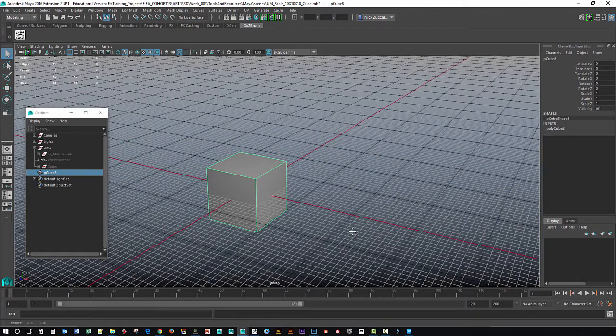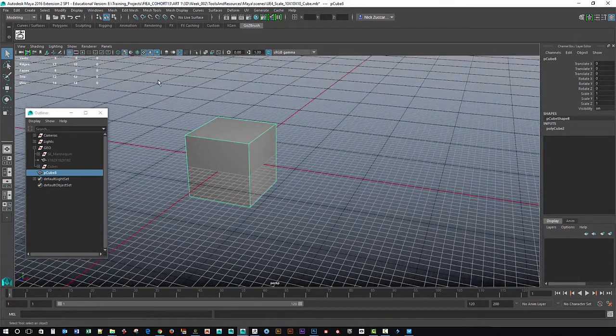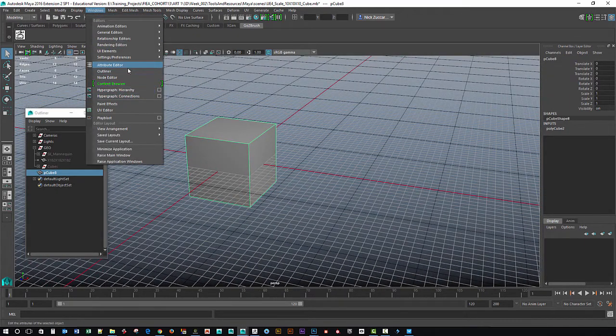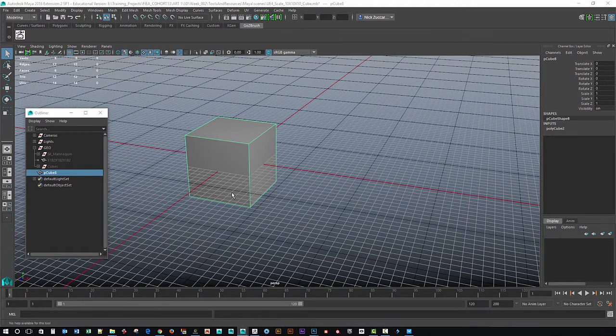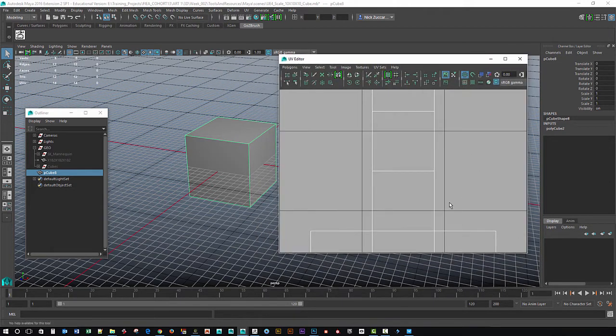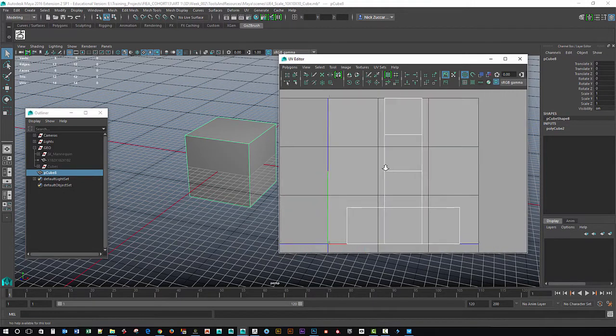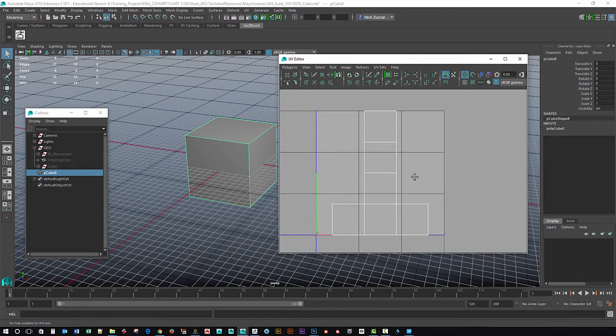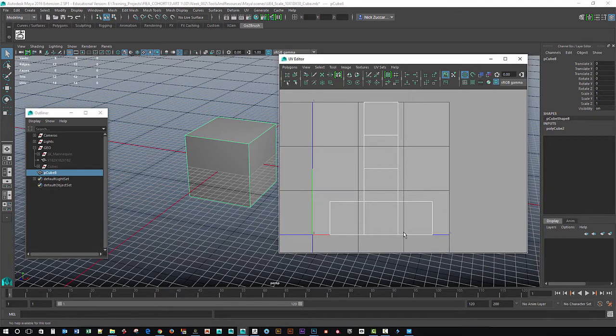Then the next thing we're going to do is open up our UV texture window. We can go under Windows, UV Editor right here, and let me pull this onto the screen so you can see it. Whenever we make a cube, these are the default UVs that you have. I'm going to zoom out a little bit, and so these are the UVs.